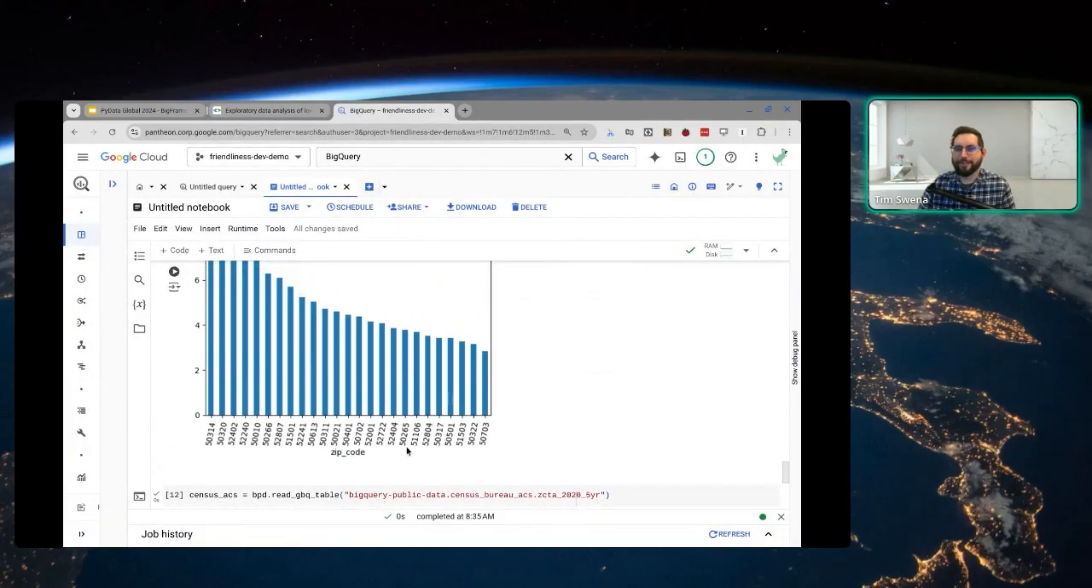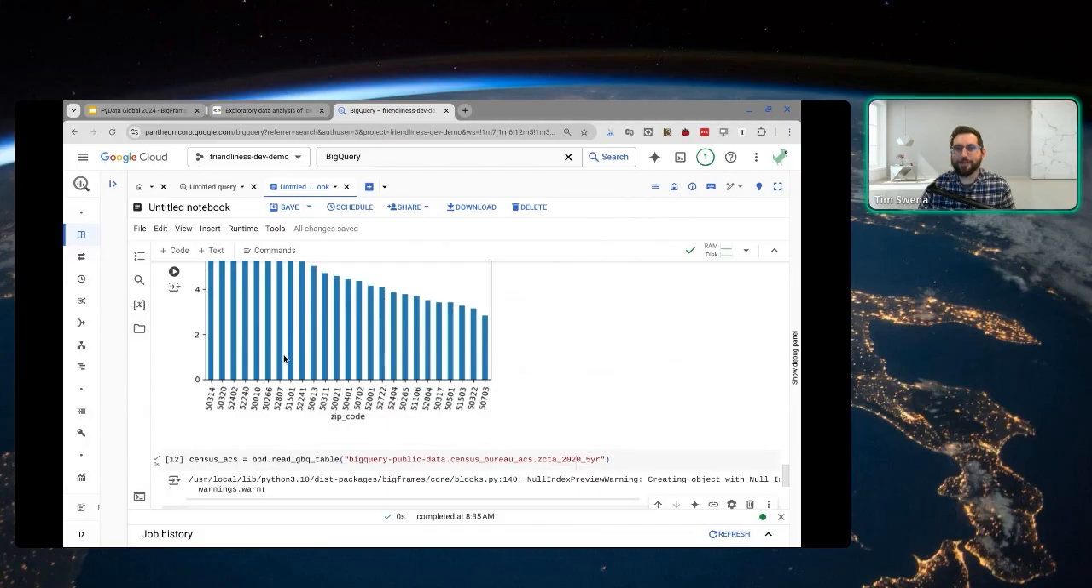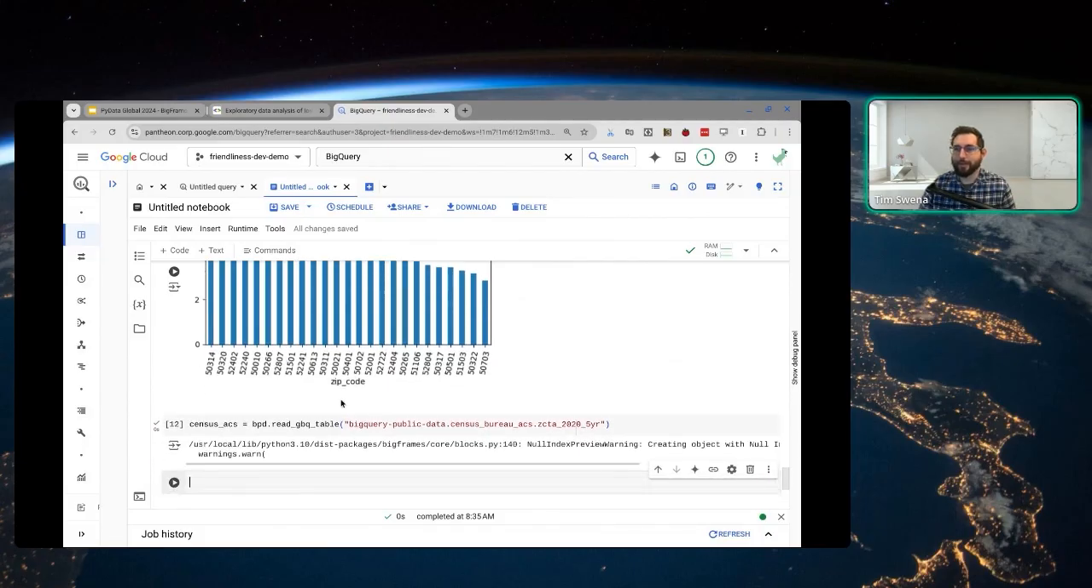The next thing I want to do is dive further into this zip code stuff. We see that there are some zip codes that don't sell much alcohol at all, and some zip codes that sell quite a lot. And I have a hypothesis: maybe some zip codes have a lot more population than others.